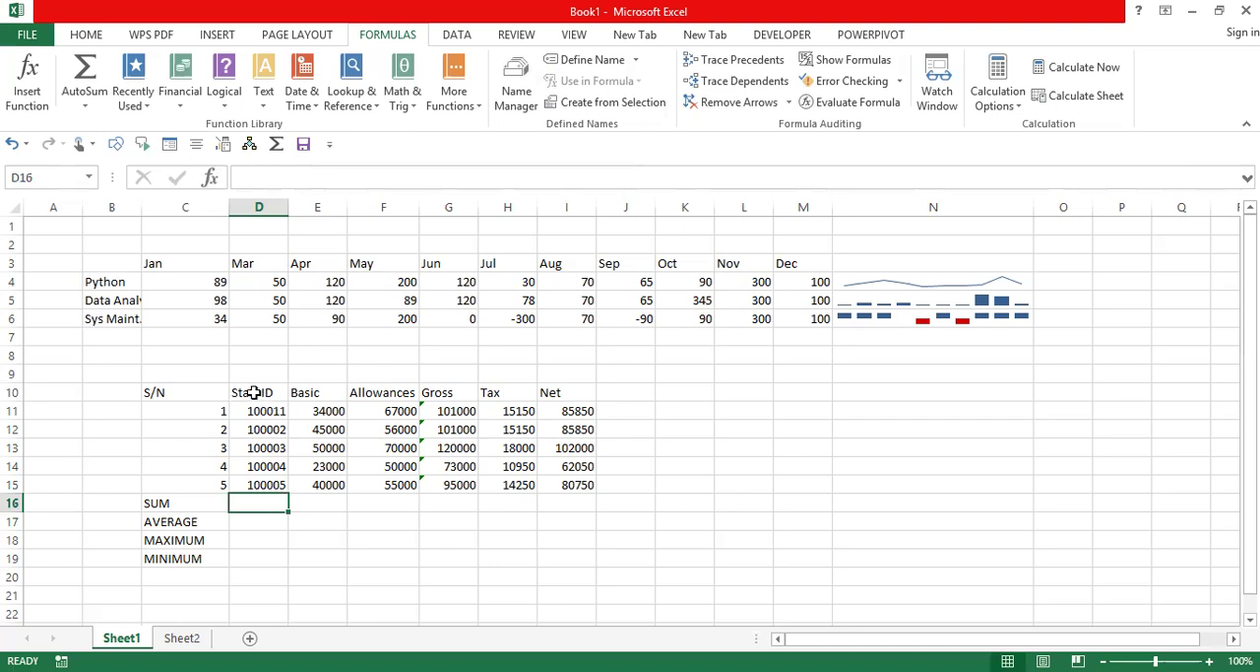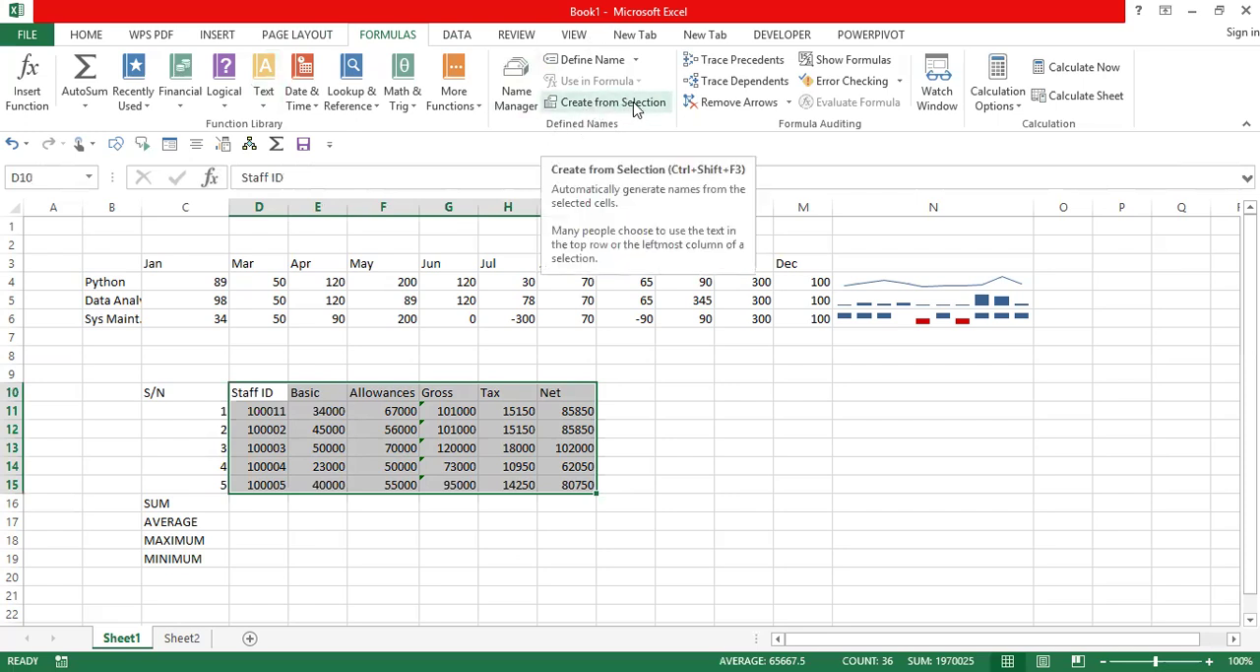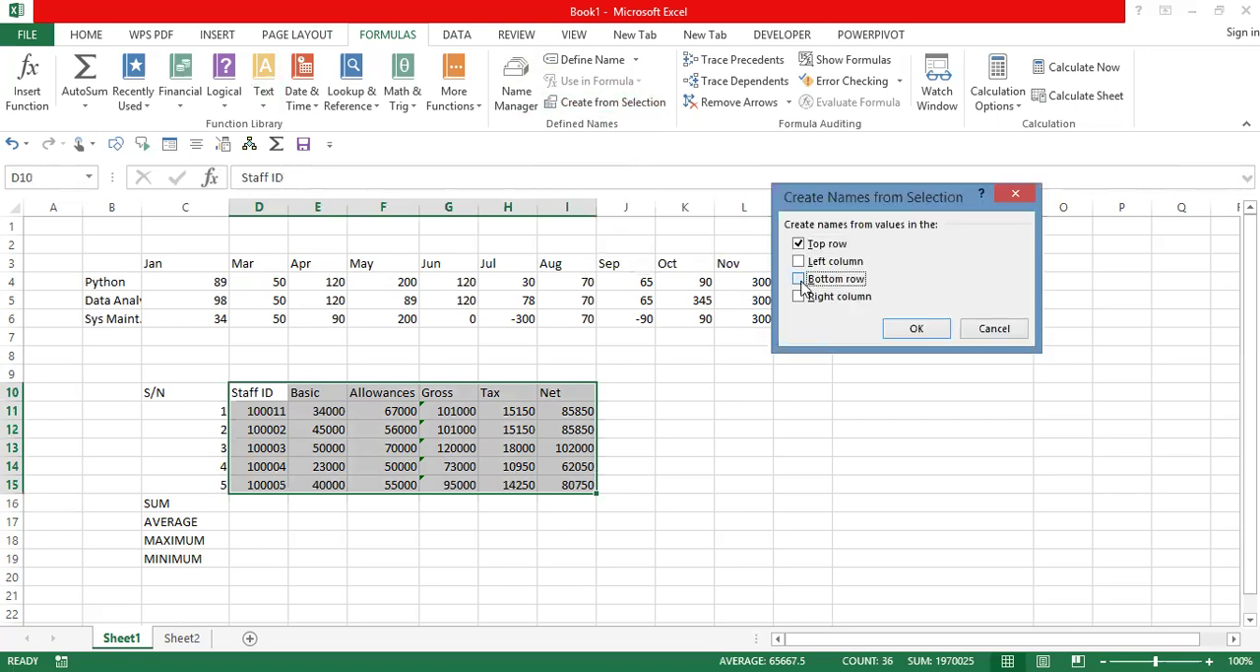So I said you can highlight the whole thing. Come to formula, click the formula tab. In the define name section, click create from selection. Then here it is asking you where the range names are. In this case, the range names are on the top row. The top row is what is bearing the names.